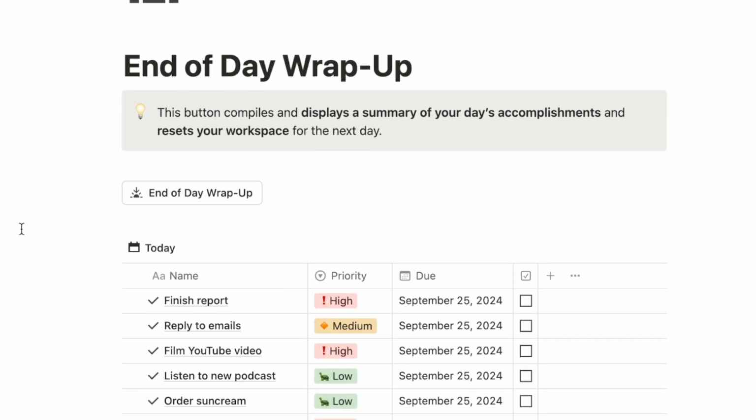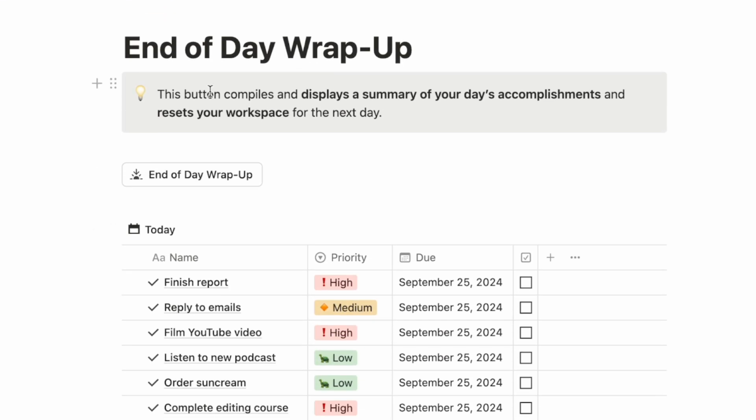The next button is the end of day wrap up button, and this button is simply going to compile and display a summary of your day's accomplishments, and it's also going to reset your workspace for the next day.